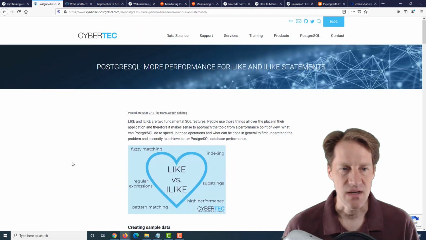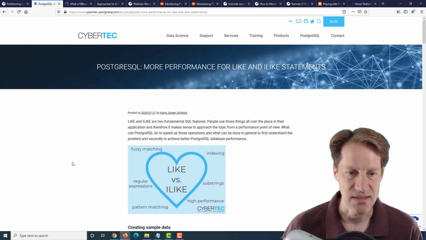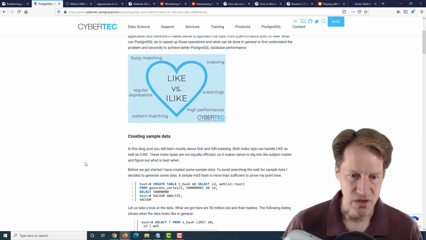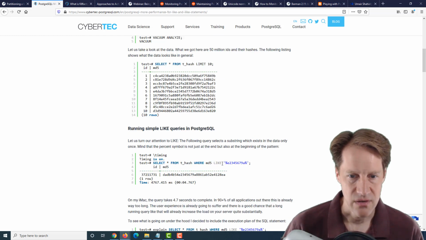The next piece of content is PostgreSQL: more performance for LIKE and ILIKE statements. This is from cybertec-postgresql.com, and it's talking about ILIKE performance. So they create a table that is basically filled with a hash, and they did it for about 50 million rows. And then they did a query looking for a string that looked like this.